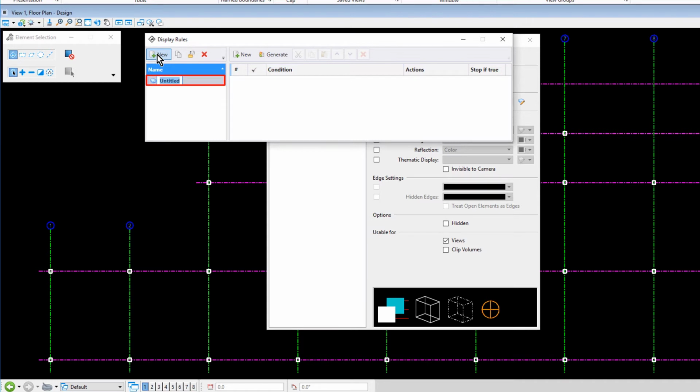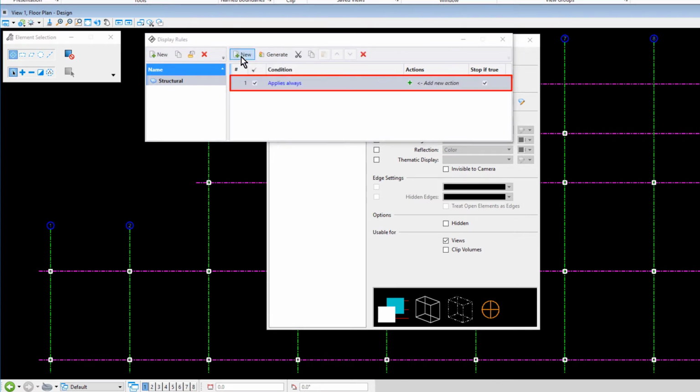The display rule set appears in the display rule set list box, where you can give it a name. So we're going to name this Structural. Next, click the new display rule icon for the selected structural display rule set. The rule appears in the display rules list box, where you can modify the rule. Conditions for the display rules are based on data available in context objects. Context objects are elements, models, references, views, files, and named groups. Conditions also support items and custom item types.